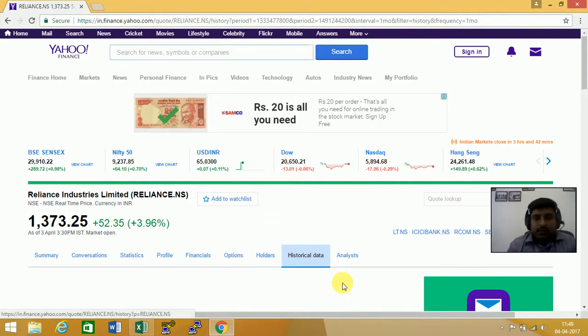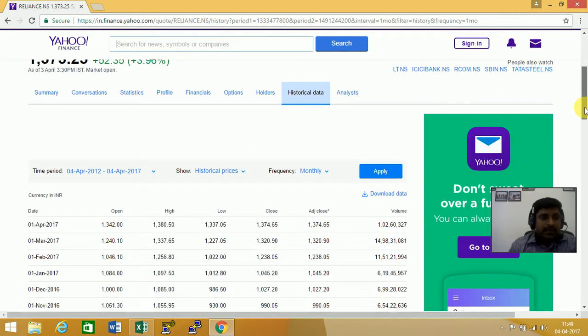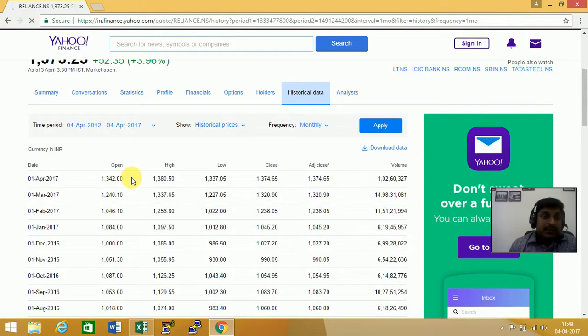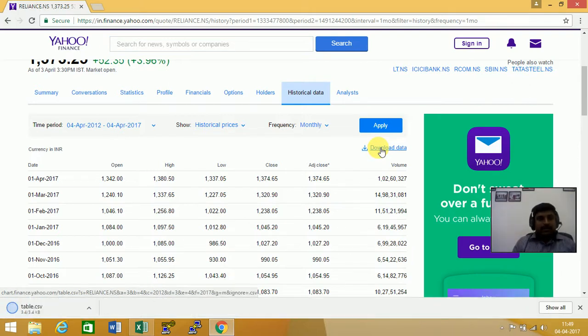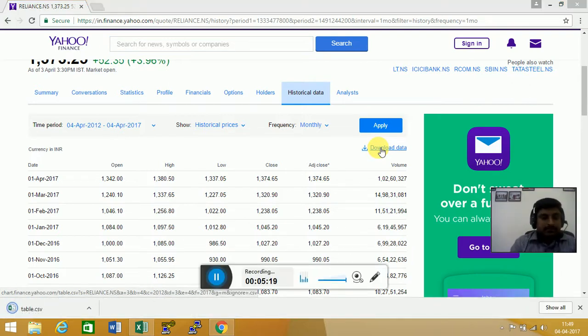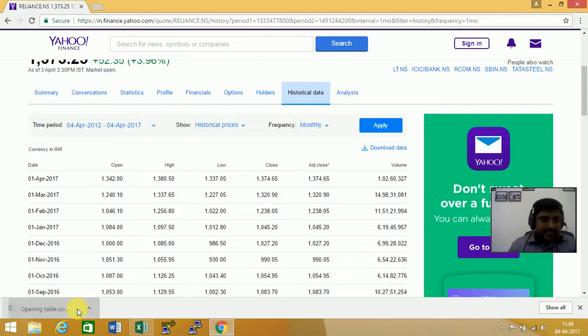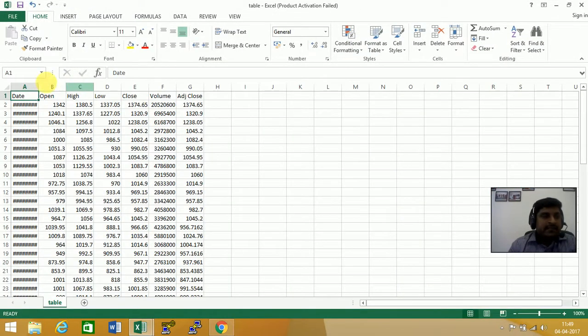As you can see now, I have the historical data available for the period starting from 2012 April to 2017 April, which is today, on a monthly basis, so which effectively covers 60 months. So I will have 60 prices available. I will click on download data. That will open a CSV file, which is kind of an Excel file which is available.